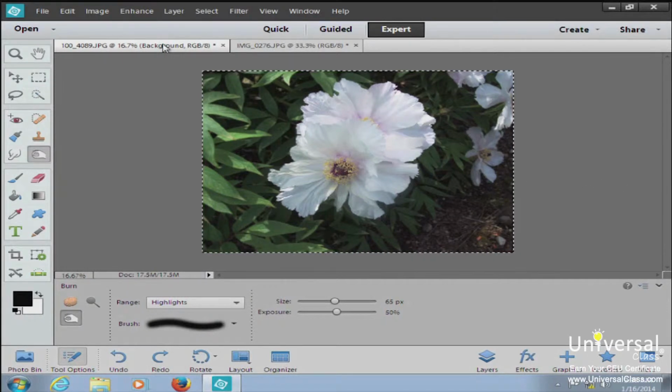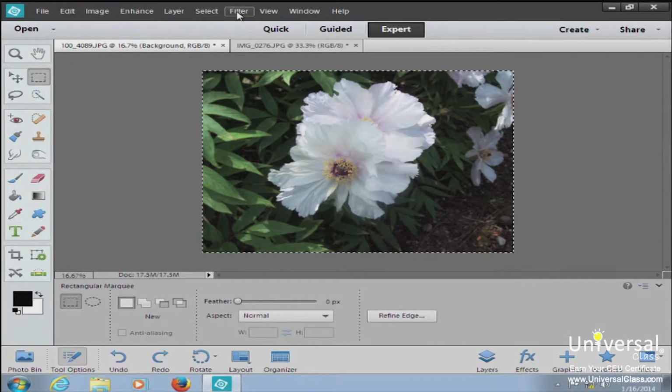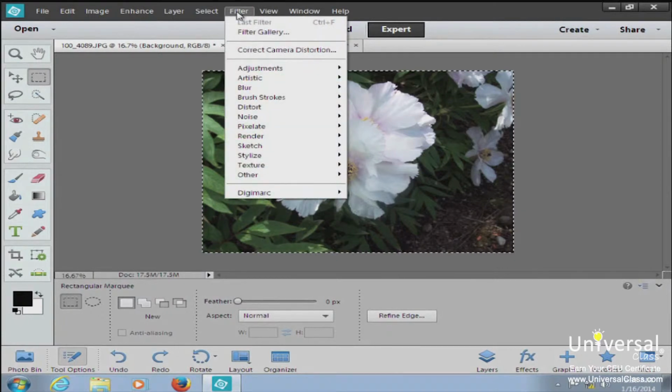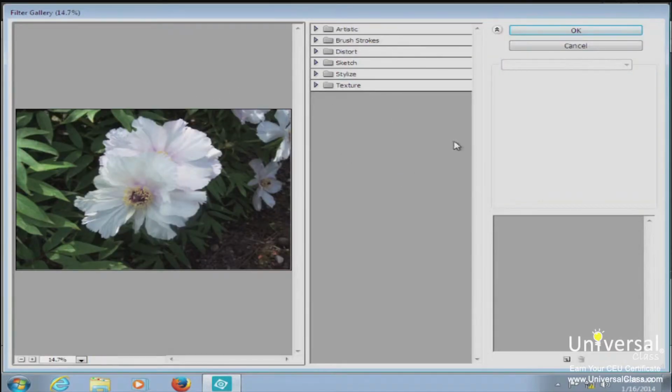To find them, you just come up here to your menu and go to Filter, click on that, and then right here, the second thing down is your filter gallery. Click on that, and it's going to bring up this dialog box. In this dialog box, you'll see on the left panel, you have a picture of your image. This is where it previews the filter effect of each filter that you pick.